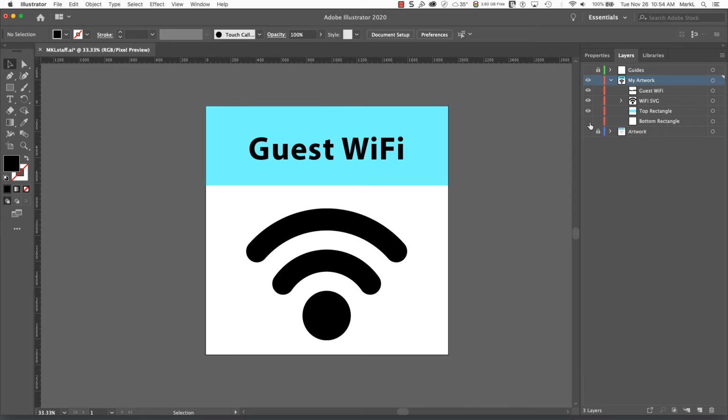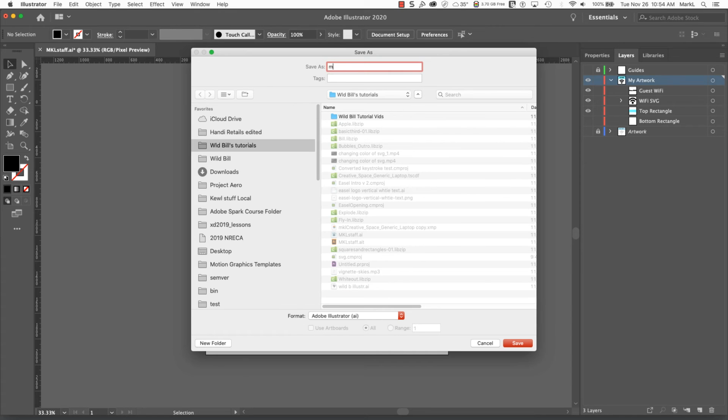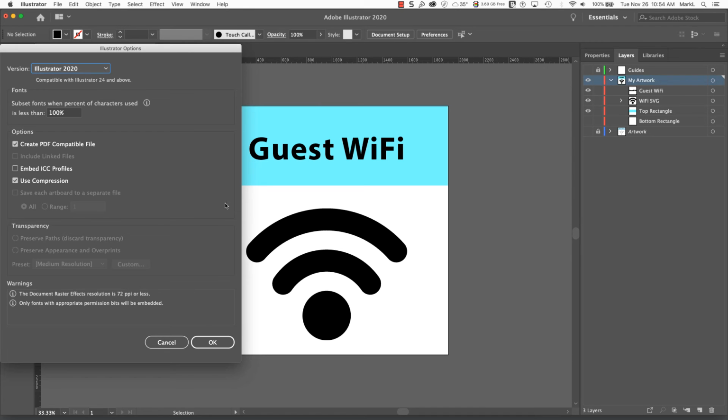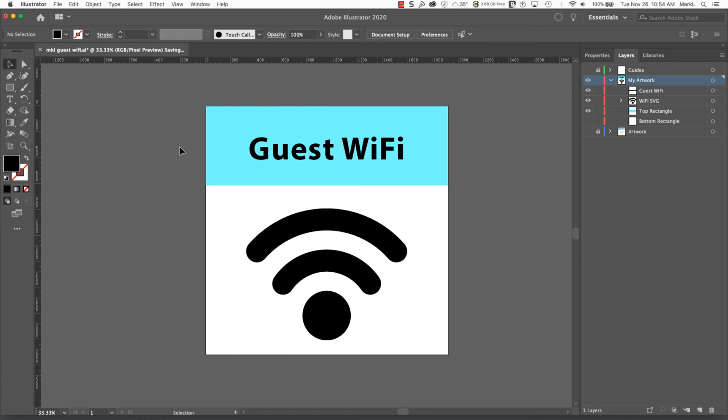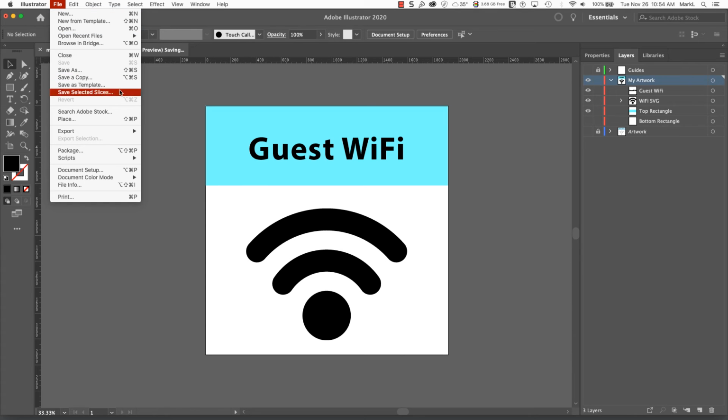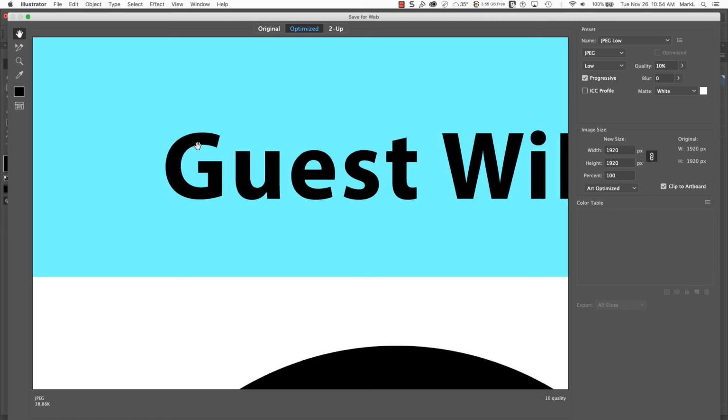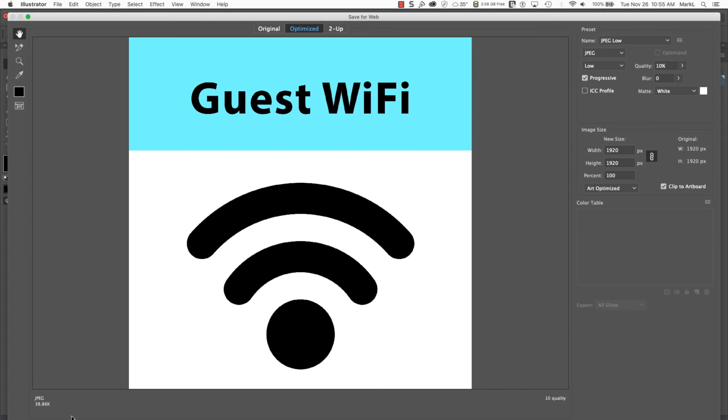So the next step is I'm going to save it, and then I'm going to export it out of Illustrator as a JPEG file. So let me save this. I'm going to name this MKL Guest Wi-Fi. I'm going to go over here to File, Export, Save for Web Legacy. This is one way to do it. Now I'm going to come to the lower left-hand corner where it says 100%, and I'm going to change that to Fit on Screen.